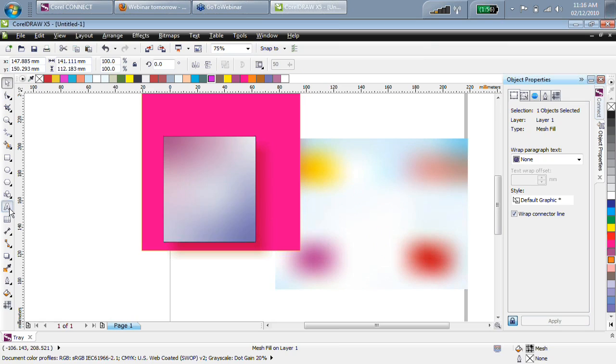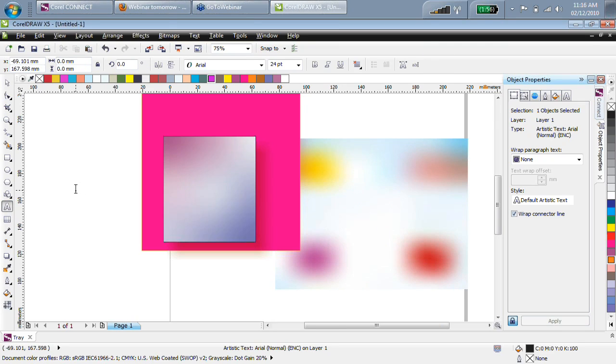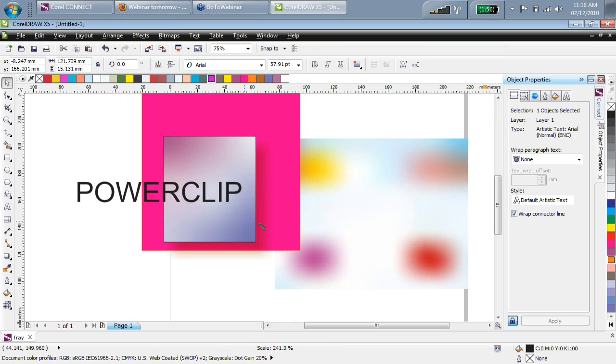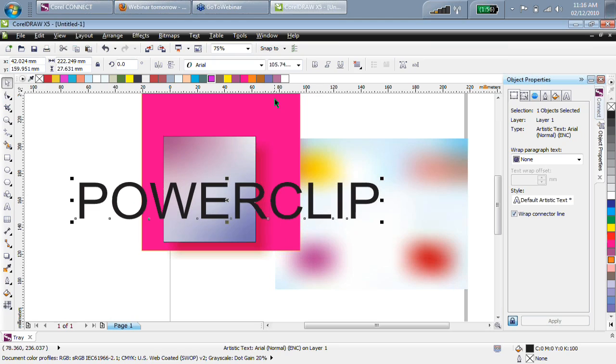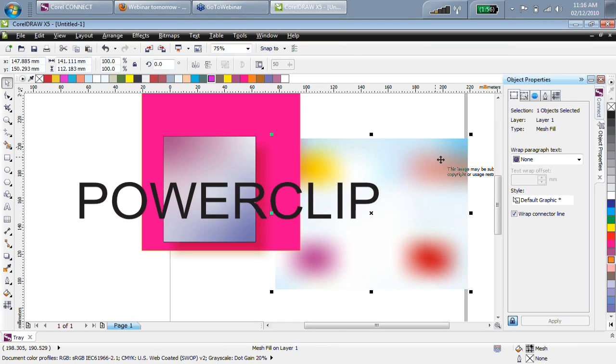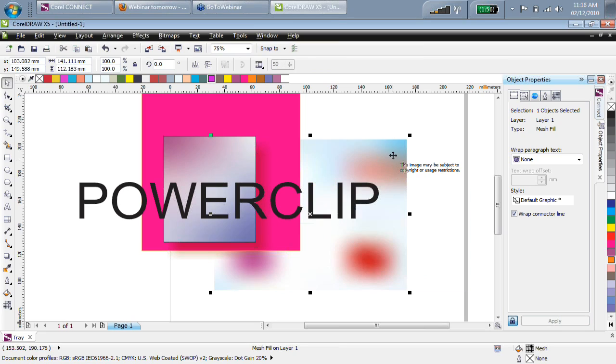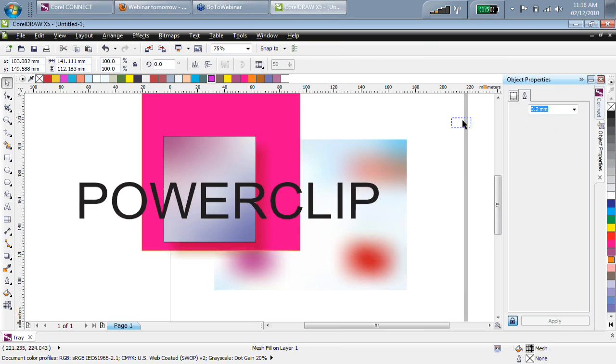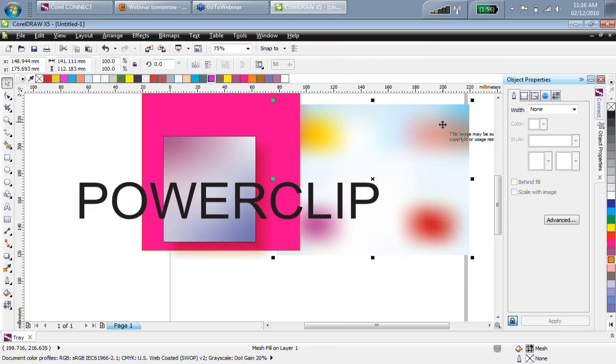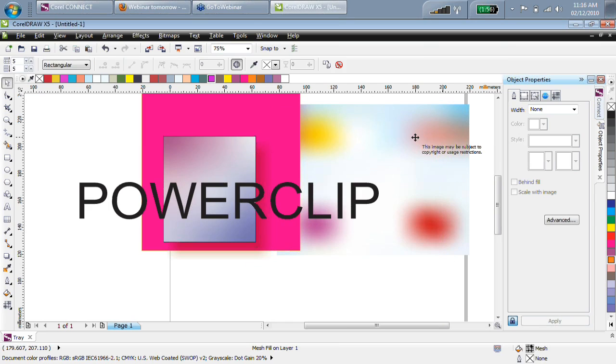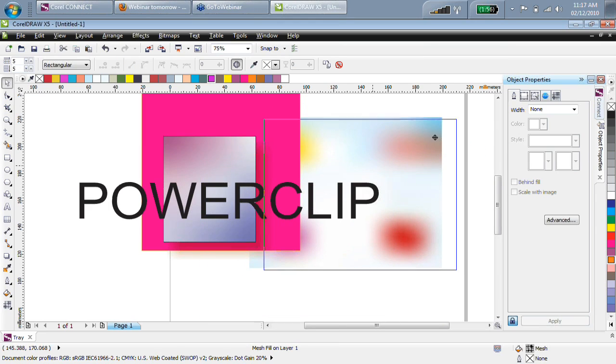Some people have asked, how come we can't put meshes inside of complex objects, like inside of text? Well, when I say complex, basically I mean something that has more than one path to it. The deal with meshes is, because they go from node to node, they can't be contained inside of an object that has more than one path. So the way to get a mesh inside of something like text is to use the PowerClip feature.